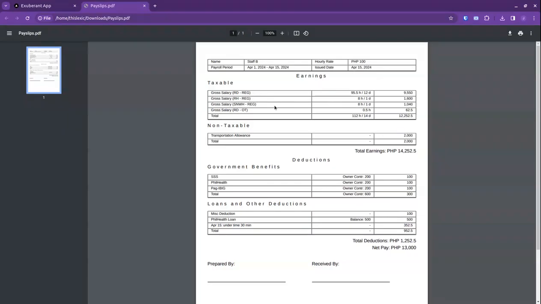Then we can also see the gross salary for regular day, regular hours rendered, regular holiday, regular hours rendered, and so on. We can see the amount of hours for each, the actual total for gross salary, and then the subtotal for all of the gross salaries here. We can also see the transportation allowance. So these would be the additions based on the pay grade. So that would be their total earnings.